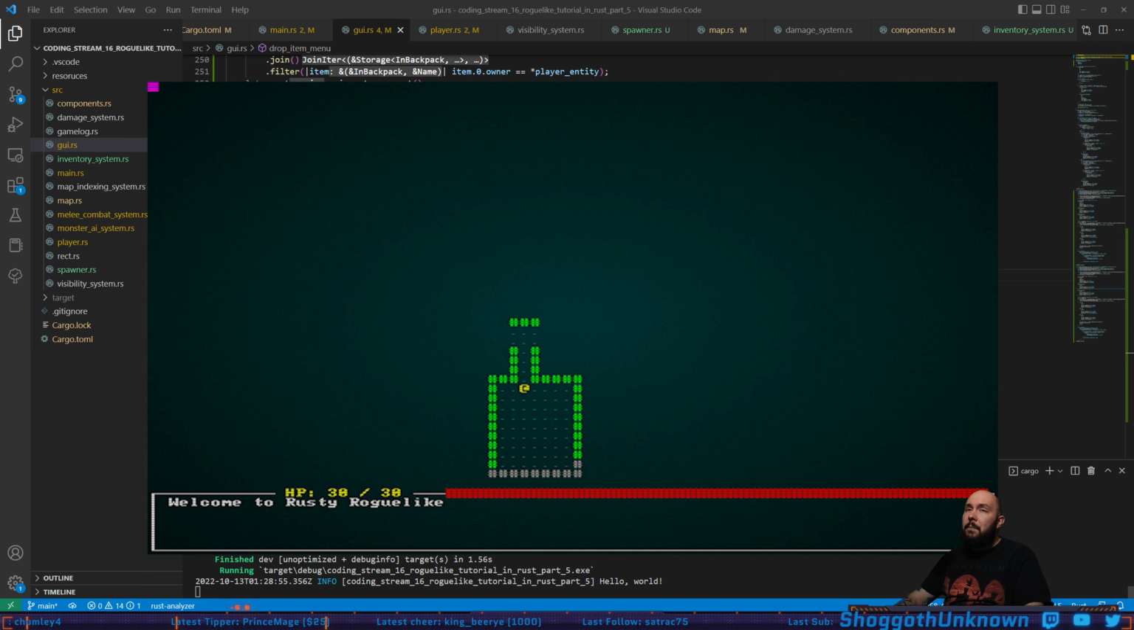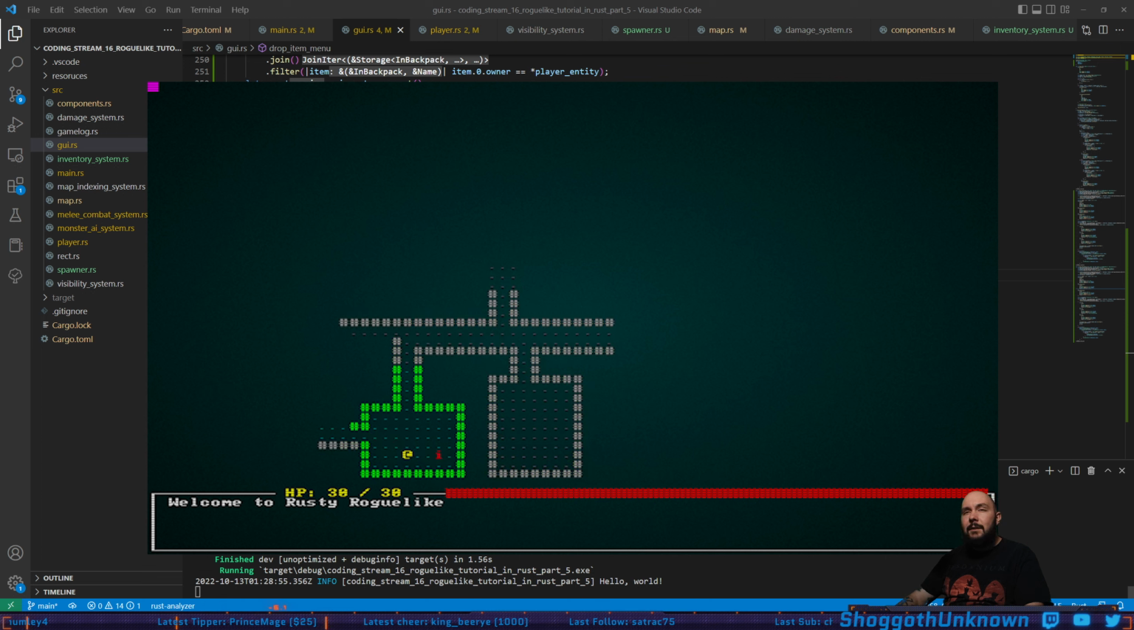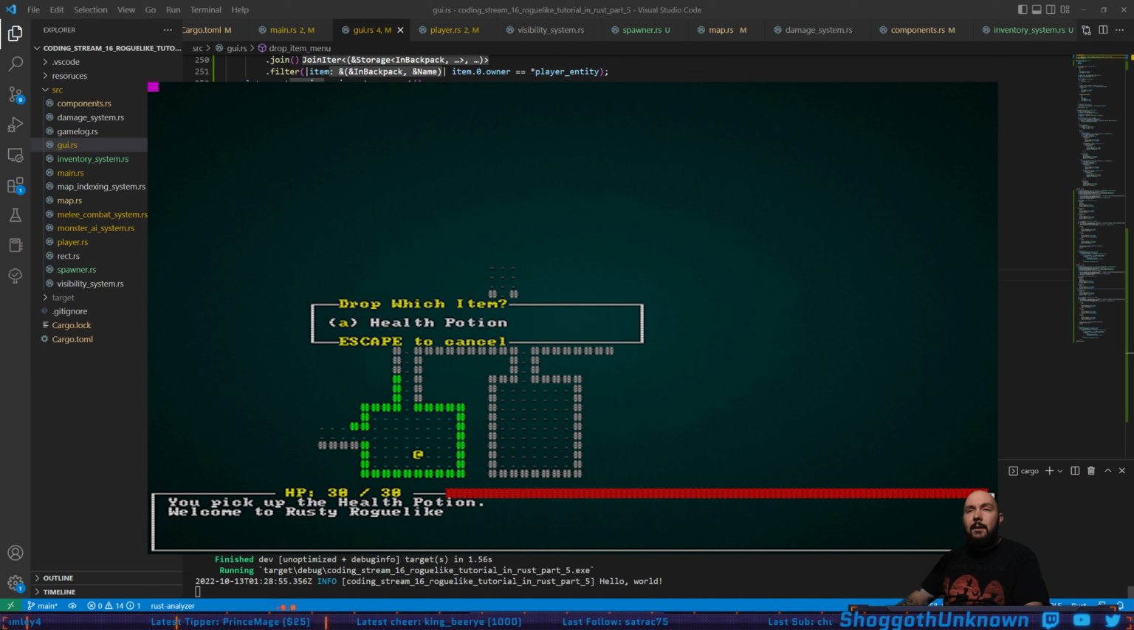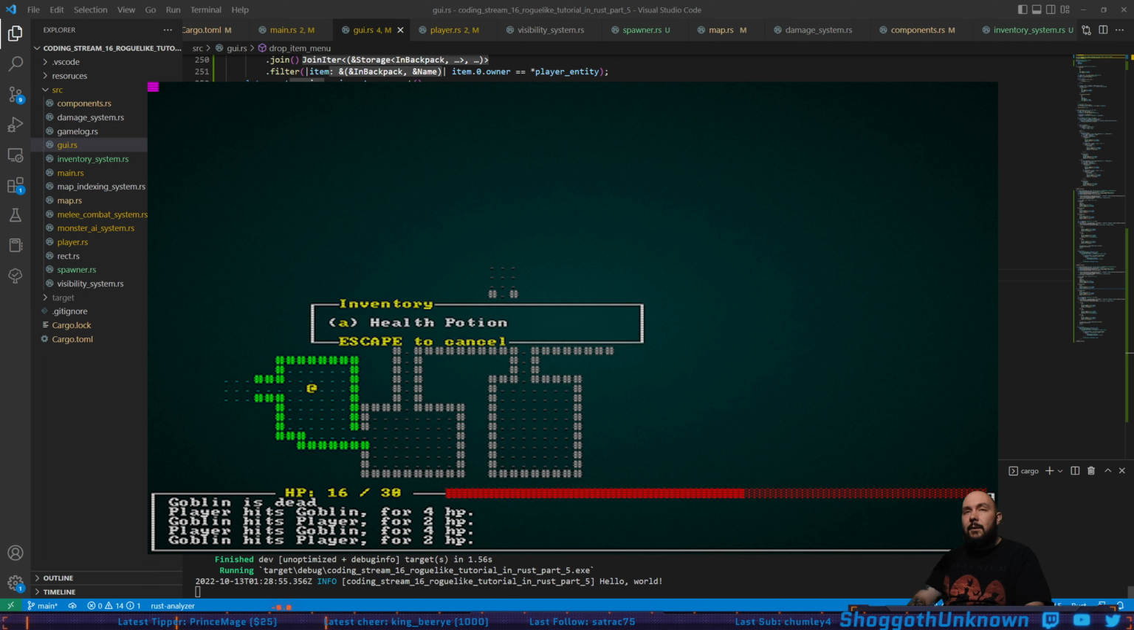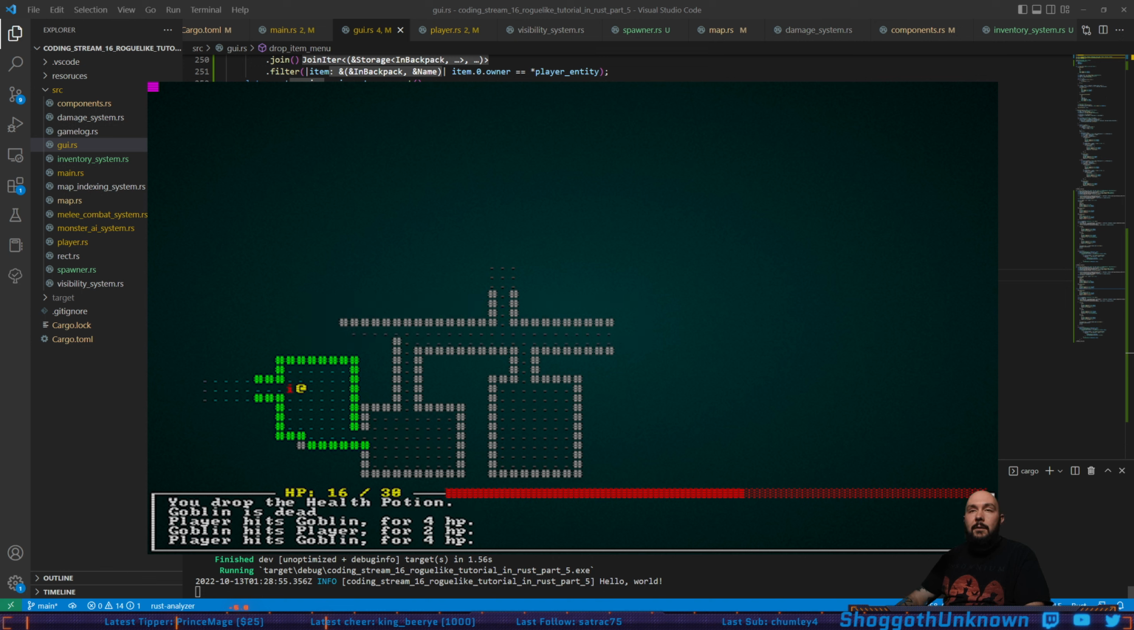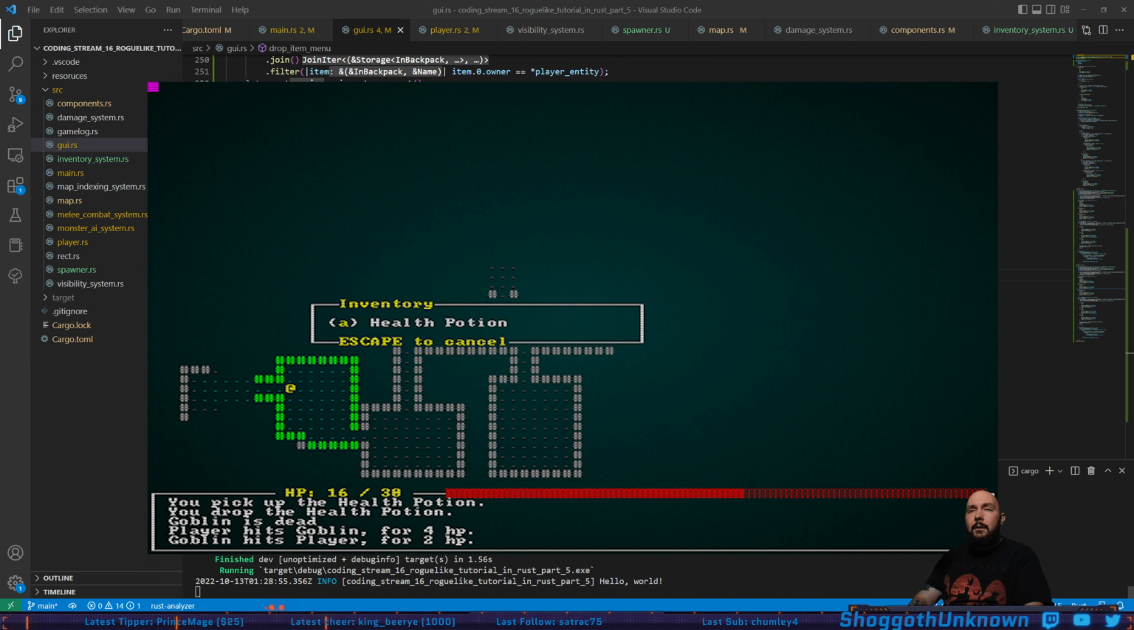Oh, apparently it does now. Wait. What? Drop which item? Here's my inventory. Here's drop. What? I didn't change anything. I can open both. Am I just seeing something wrong? All right, well, we could drop it. It's there on the ground. Drop the health potion. We could pick it up. Drop which item?